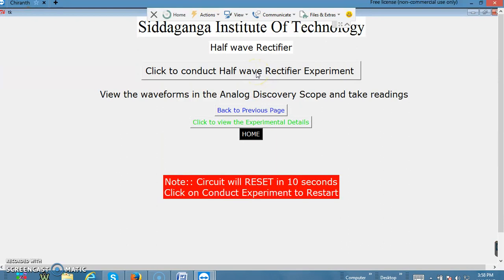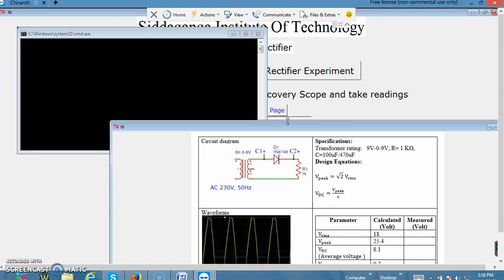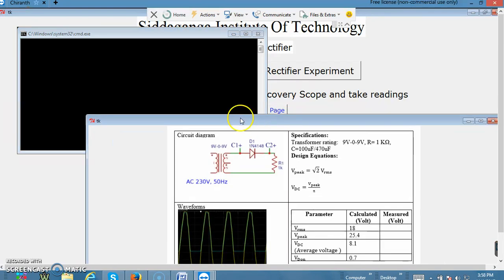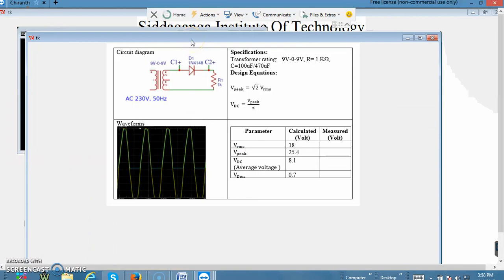Before we actually start conducting the experiment, let us see the experimental details for this particular experiment. If I click on this, I get the details of the circuit diagram and what components have been used. As we can see here, we have a center tap transformer with rating 9-0-9. There is a diode 1N4148 and a resistor of 1 kilo ohm, 1 watt, connected. The input applied voltage is 230 volt, 50 hertz, for the transformer.